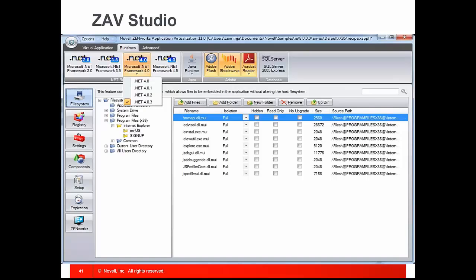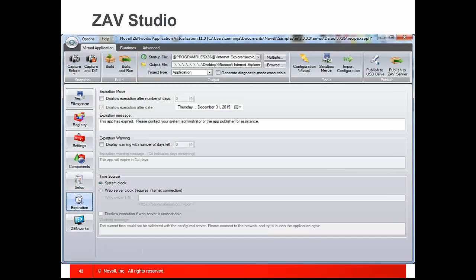And just in case you need something else as a component like these runtimes, you can turn basically almost any application into a component just like these. So turn it into an SVM file to be consumed by one of these virtualized apps. And again, once this app is built, it's ready to be run, published to a USB drive or to a ZAV server, or even uploaded directly into ZENworks Configuration Management for mass deployment. So it's kind of scary how portable the application has become. So let's look at what we can do to control that.